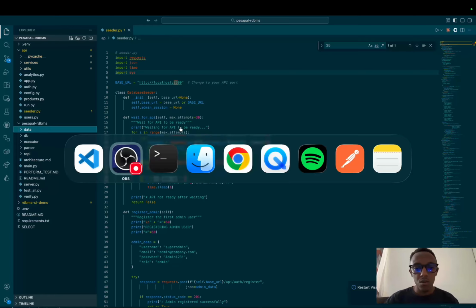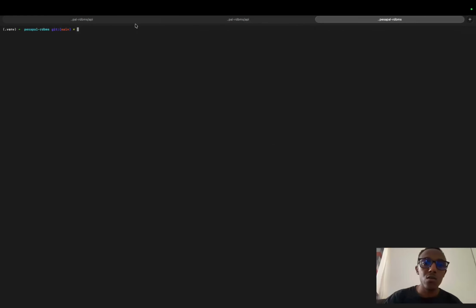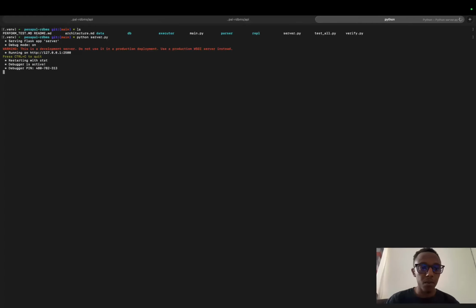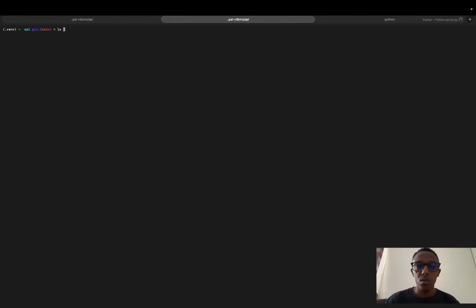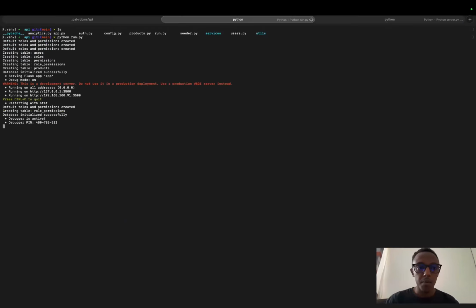So what we're going to do is start the API. After starting the API, we're going to start the database as well. So this is what we're going to do inside our Rdbms. We're going to run python server.py. Awesome, it's running on port 2500. Then we're going to start the API. We're just going to run python run.py. Awesome, it's running on port 3500.